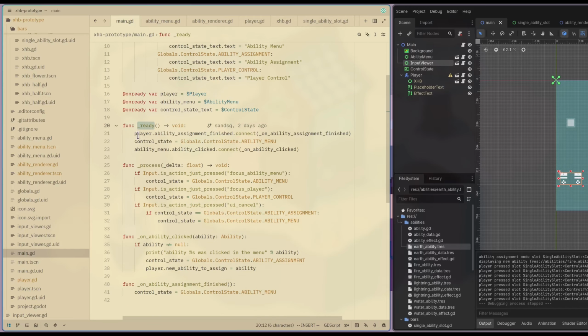So on ready, what it does is it connects some signals. So from the player, it connects the ability assignment finished, because again, once the player is finished assigning an ability, we should return to the menu. We shouldn't be stuck in the ability assignment state. So that's what this on ability assignment finished is for. It just returns the state back to the menu control.